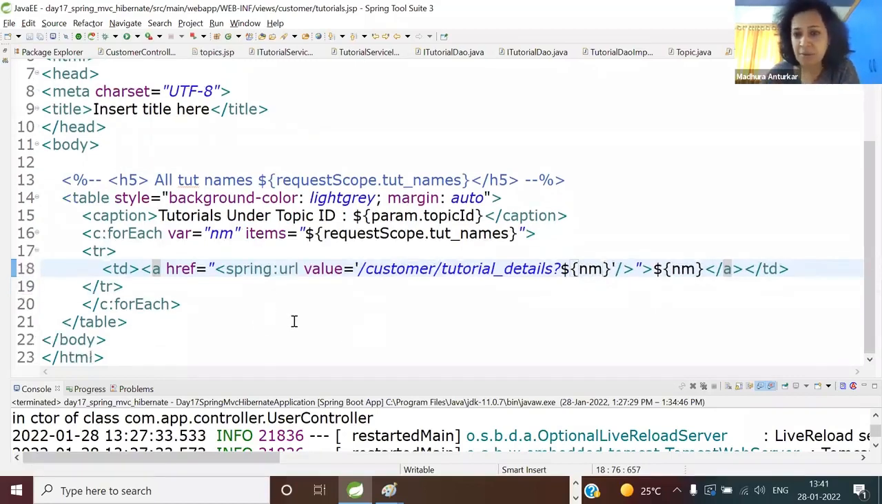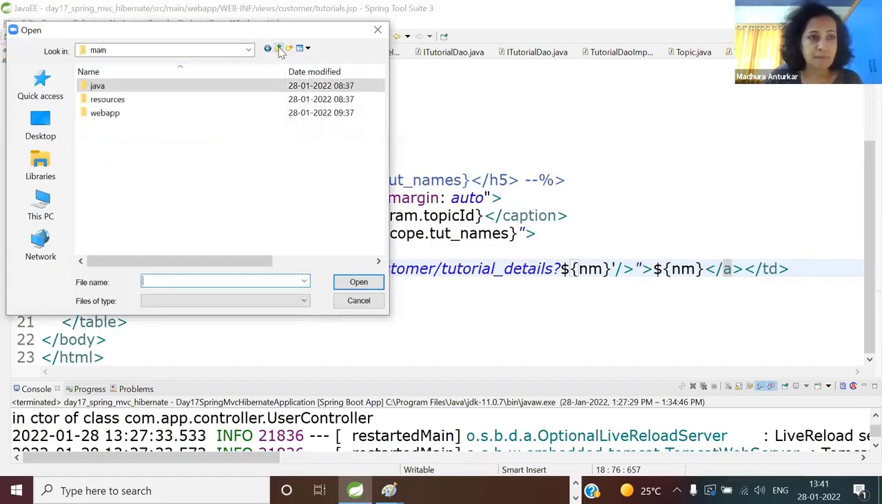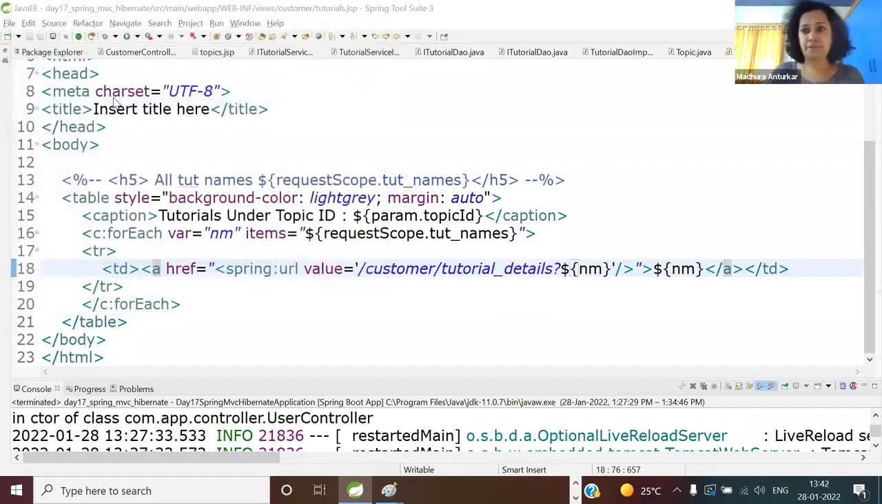I think that's it. Just a second. Before I send you the code, give me a second. So this label is fine. href value was the interest. Only catch was there. Spring colon URL, $nm, and all this. Okay. So let me send you this page. In web app, web views. This was under customer, right? Tutorials.